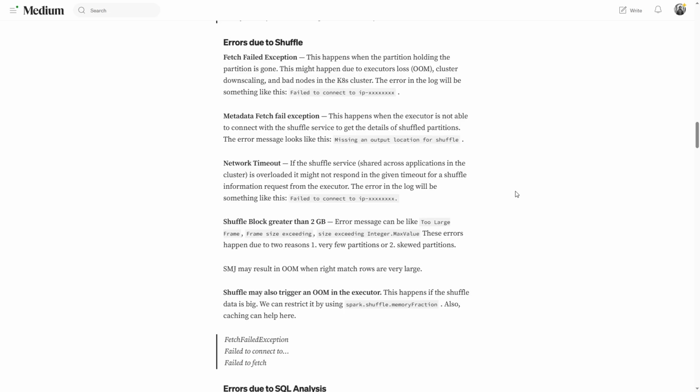Then it can also happen that the MetadataFetchFailedException can be seen. This is where the executor is not able to connect with the shuffle service. Let's say we are using an external shuffle service, and the executor is not able to connect with the shuffle service, then it will say missing an output location for the shuffle, or it will say MetadataFetchFailedException. So that is another type of error that we can see due to shuffle.